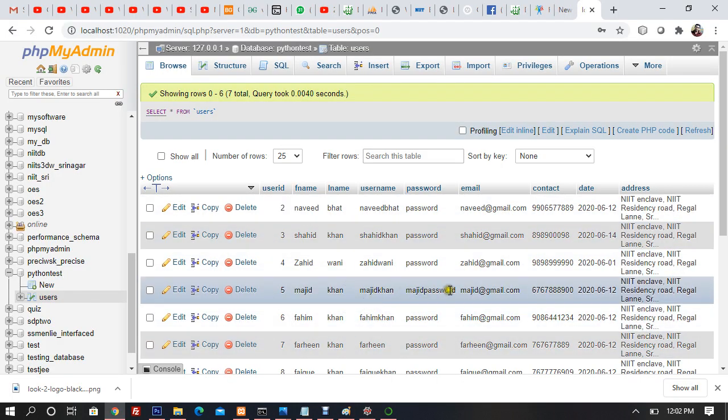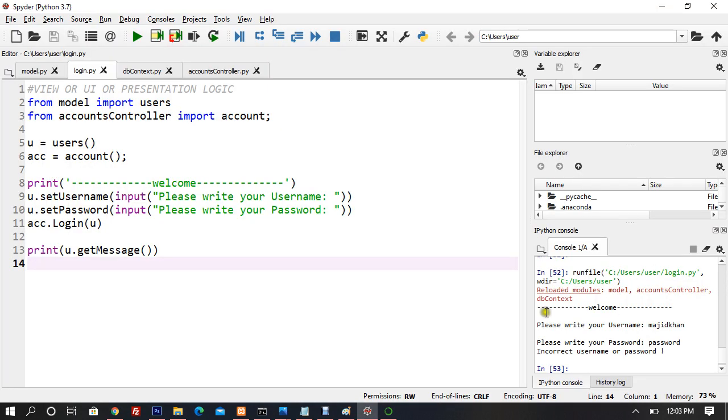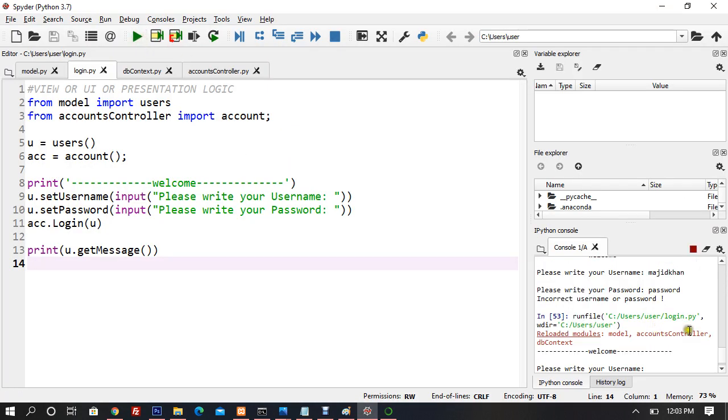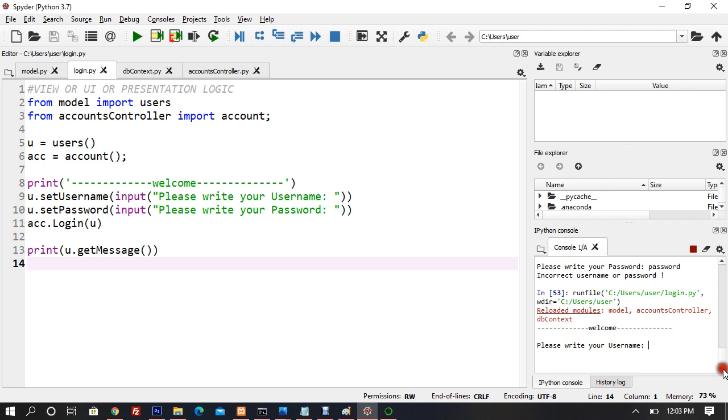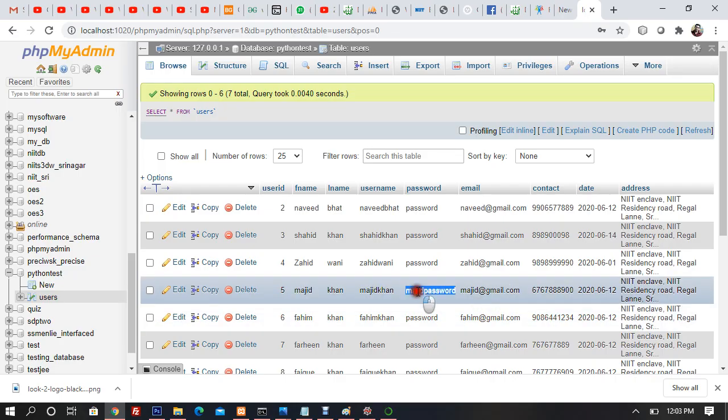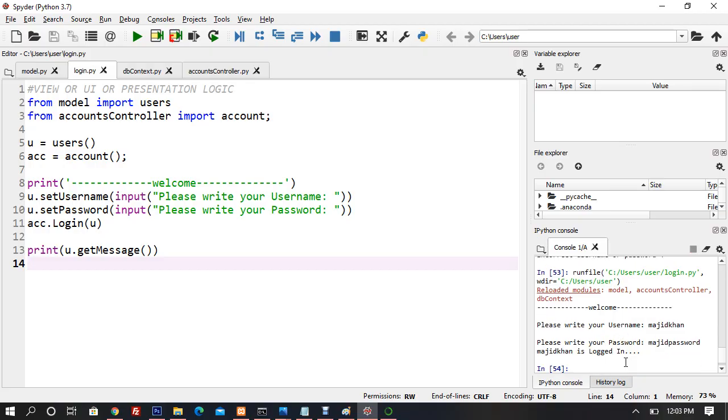Okay, the password is something different here. So let's try to match the username and password. I'll write MAJIDKHEN, and what is the password right here? You can see the password is Majid passwords. So I'll copy it. Majid Khan is logged in.